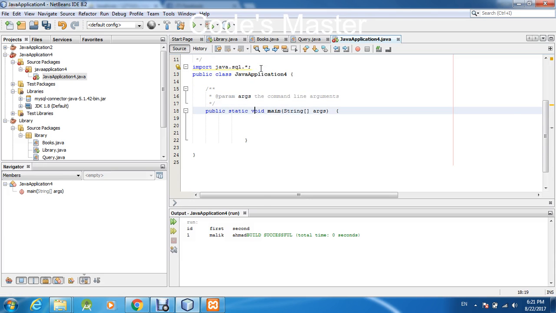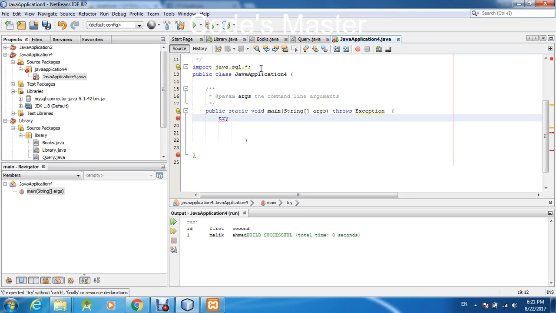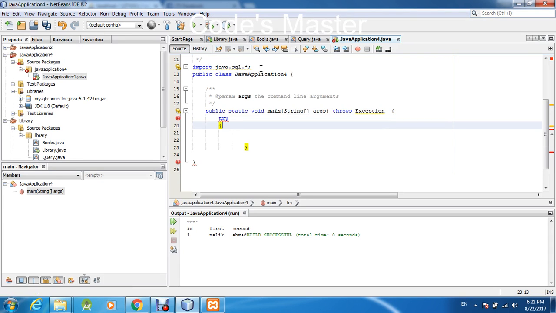The second thing: your application may throw an exception. Here I prefer to use the generic Exception, because when I run our application it shows me which error or exception was caught. There might be an exception, so we write our code in a try-catch.